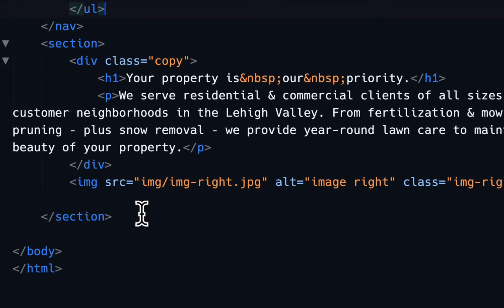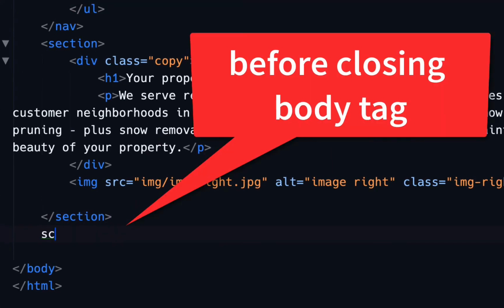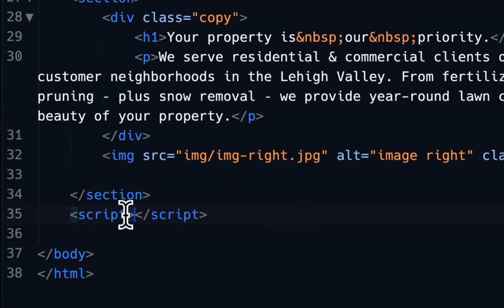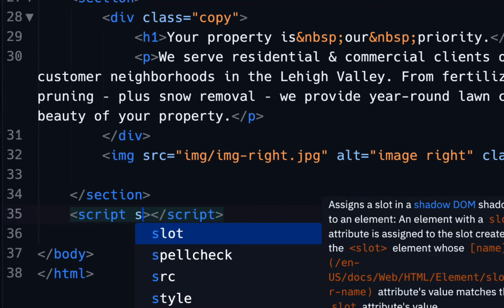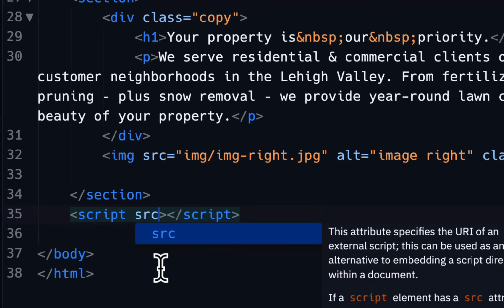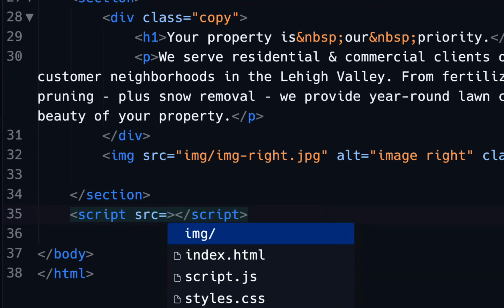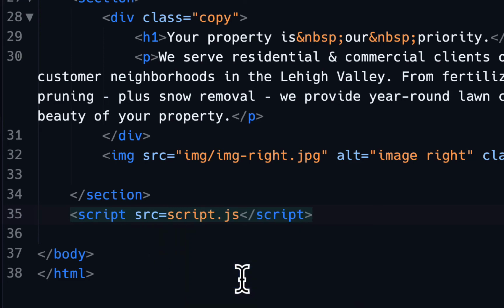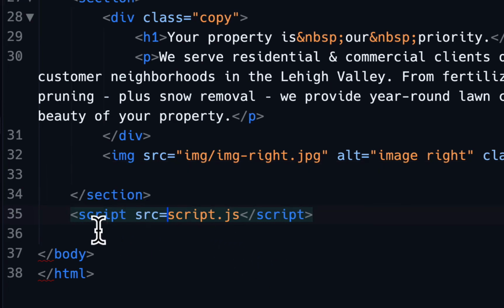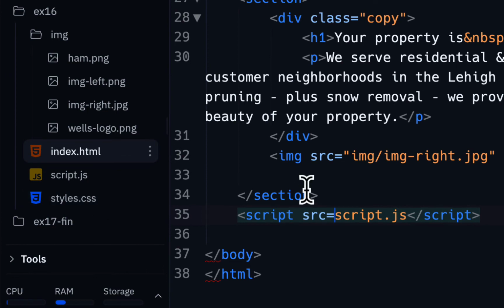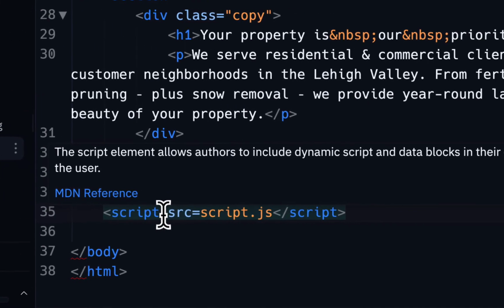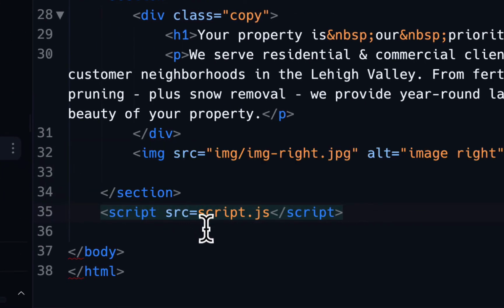Nothing's gonna work. So right before my closing body tag, let's go script, tab, and then in here we're gonna have to do source, src. Don't do scr. And we're going to link to script.js. This is the most important thing. This is why nothing was working, because we never linked to our script yet. So that's very important. And it's okay that I messed it up, because you're going to mess it up.